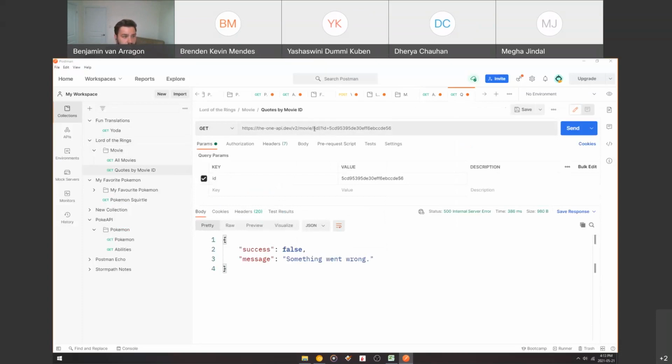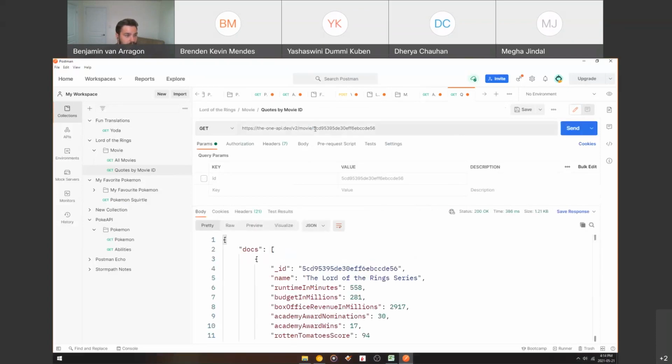Slash movie slash. I think I just want to do this. Turn that off. Boom. There we go. So get rid of the ID thing, turn off the keys. You just put slash movie slash the ID value. So I'll just give this one to you in the chat. Okay. Figured it out. And it's going to return movie quotes.